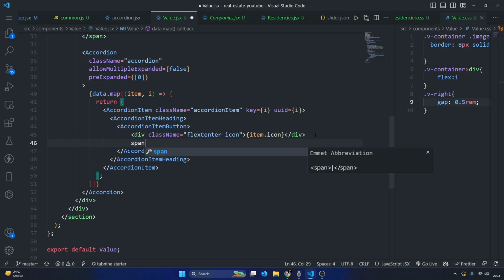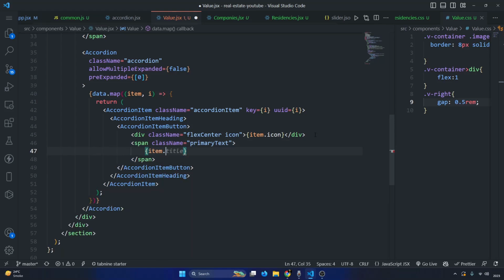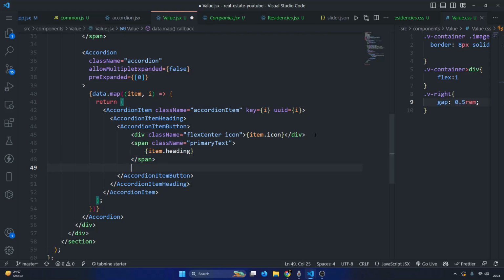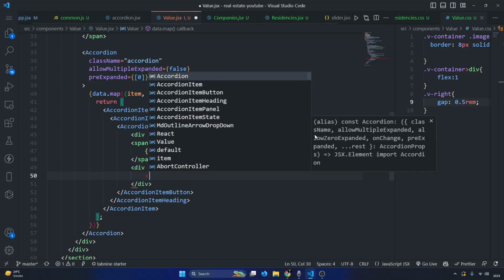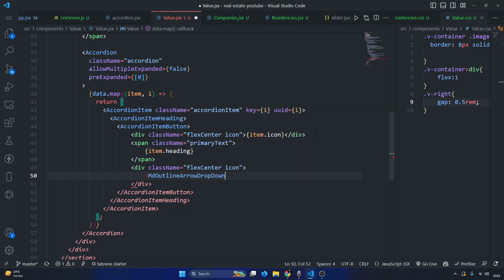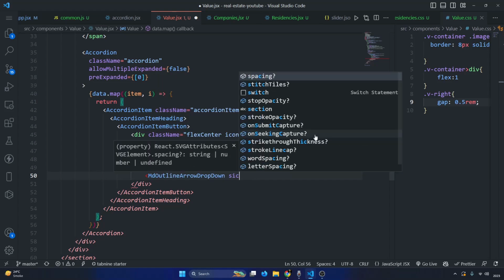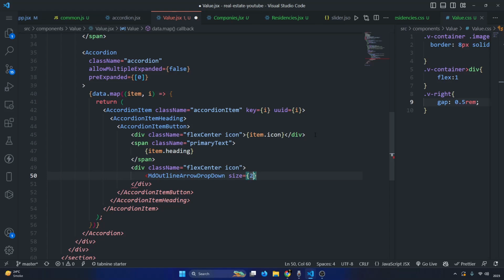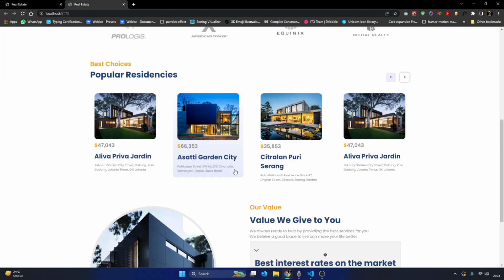After making the icon, here I am making a span with the class name of primary text, and inside this span I am saying item dot heading like this. Now the last thing is again the icon, so again giving the flex center with the class name of icon. And now I am using our imported icon MD outline arrow drop down and giving it a size of 20 pixels like this. Let's save this and now see the results here.